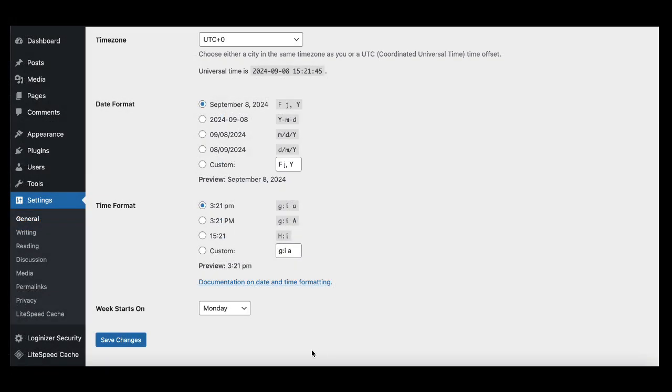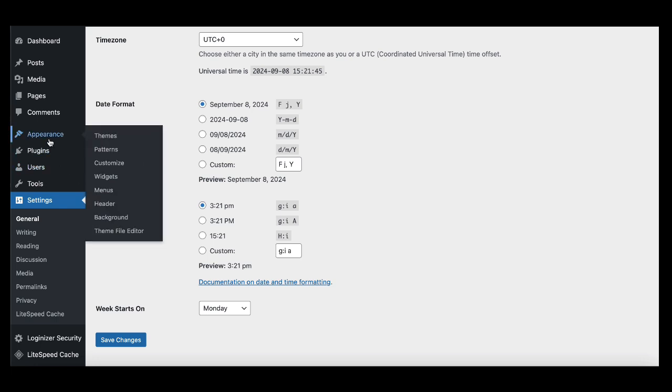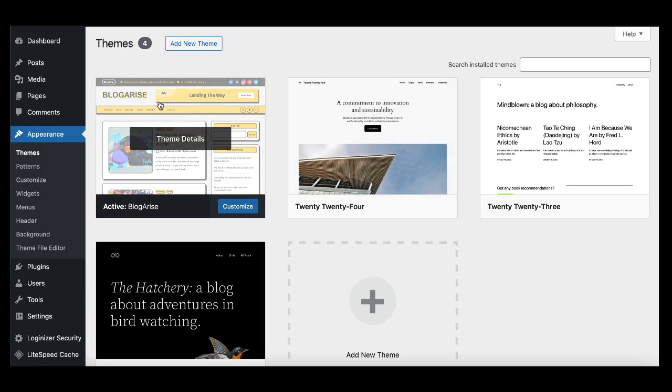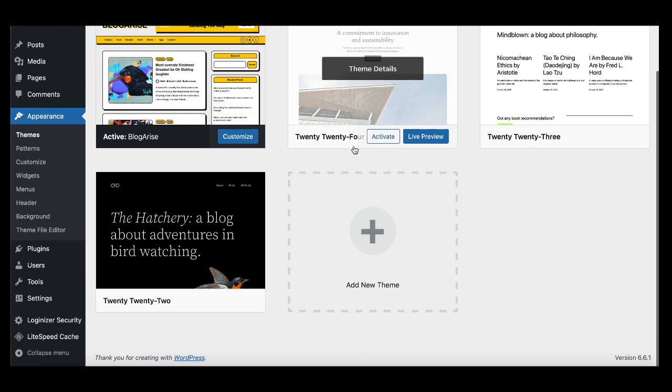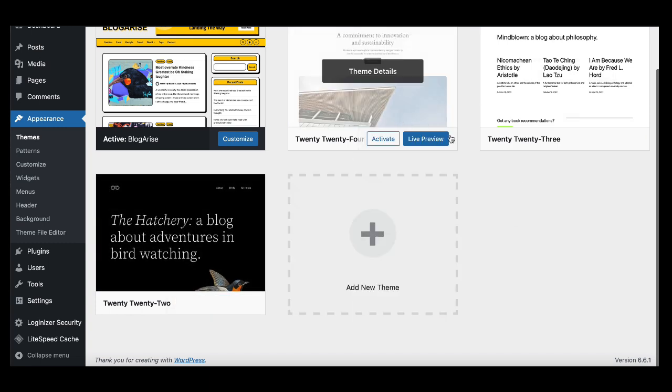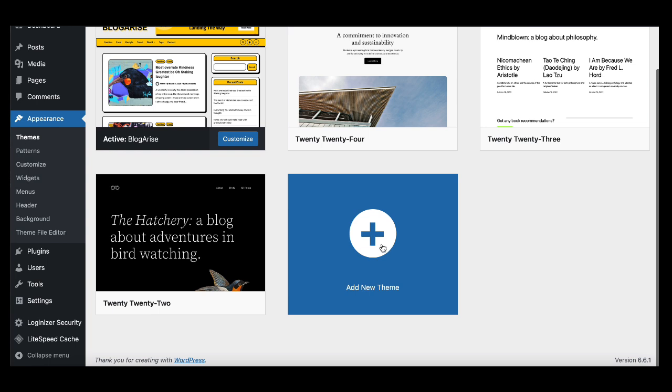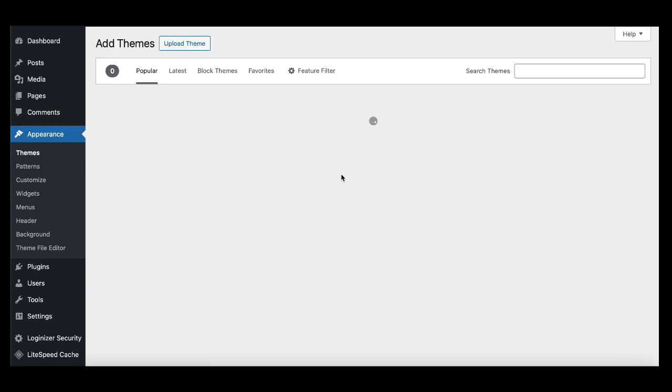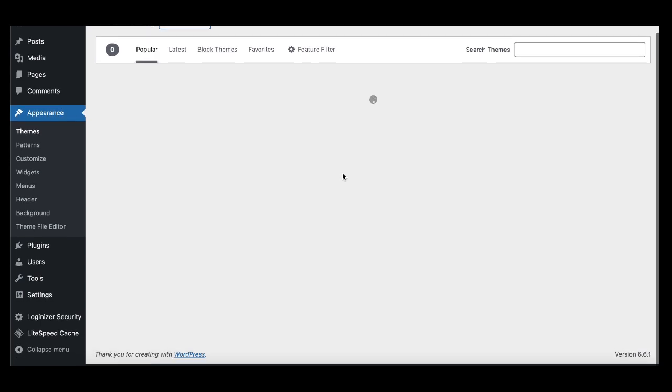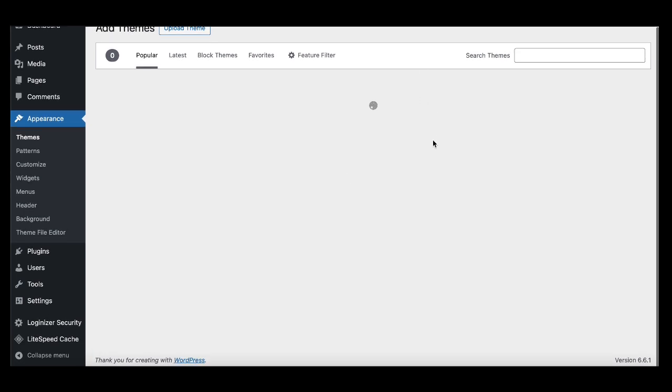Next, let's look at the themes. If you go to Appearance, click on Themes. I jumped ahead a little bit. I selected this one right here. I think it's really cool. But on this dashboard right here, this is where you can install themes that you like. So let's say if we want to find a new one, we can click here. There's a lot of free ones you can get. You can also purchase some.